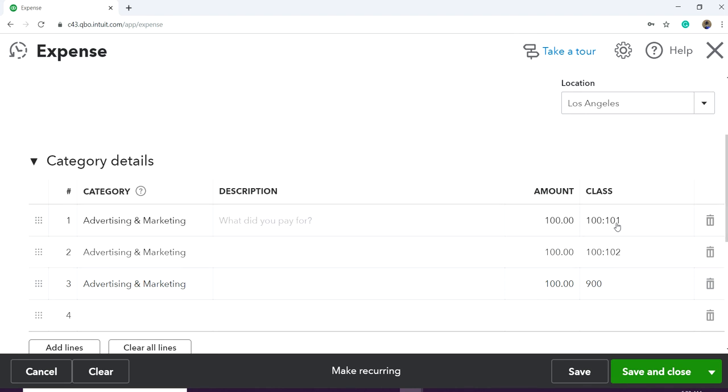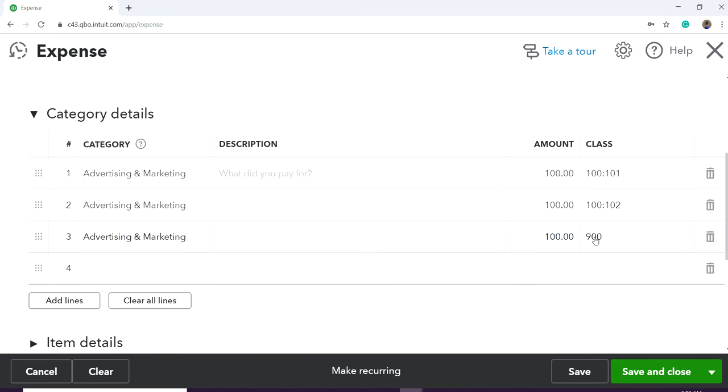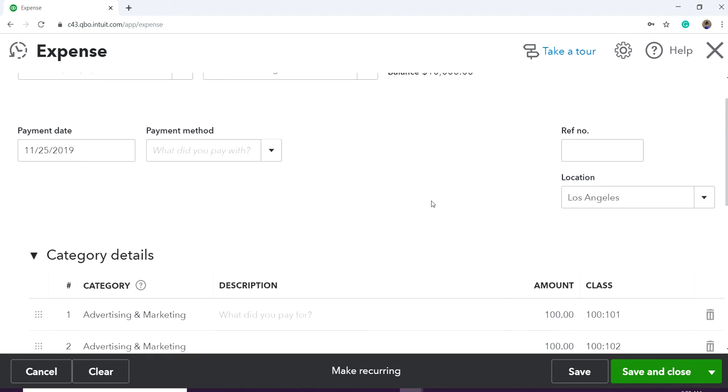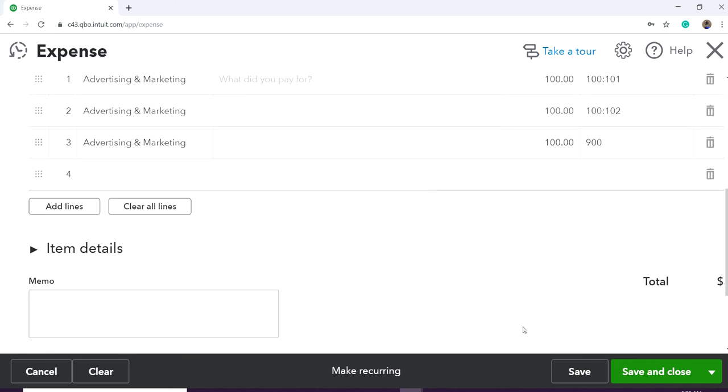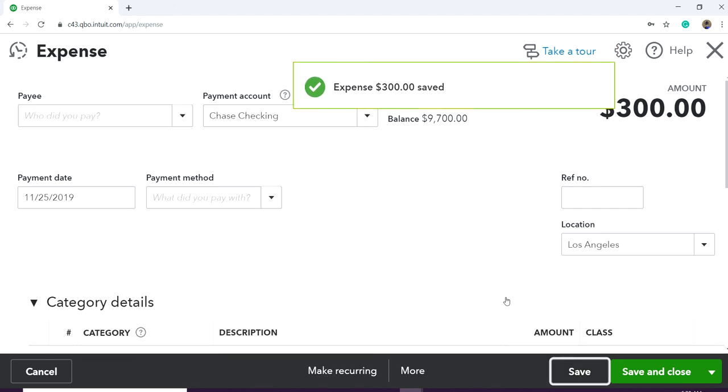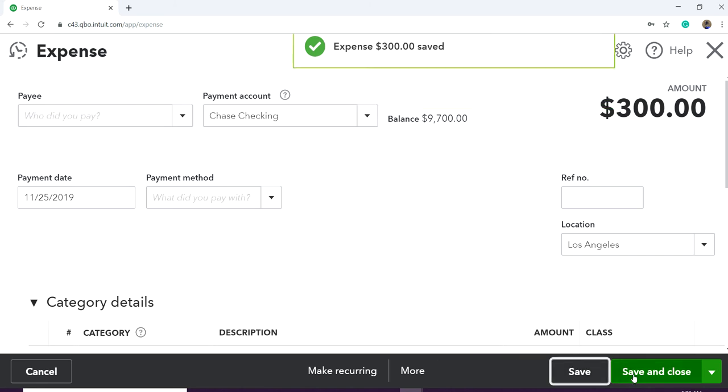So this could be used for different tasks or different projects or different properties. 101 is a different property, and 102 is a different property or different task. You can use it that way. And let's say this 900 is more of an overhead type, no need to allocate. Okay, so now this one is $300, and now you can just save it. Save and close now.